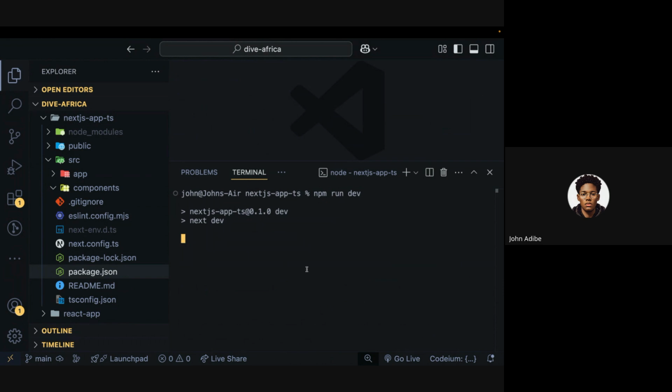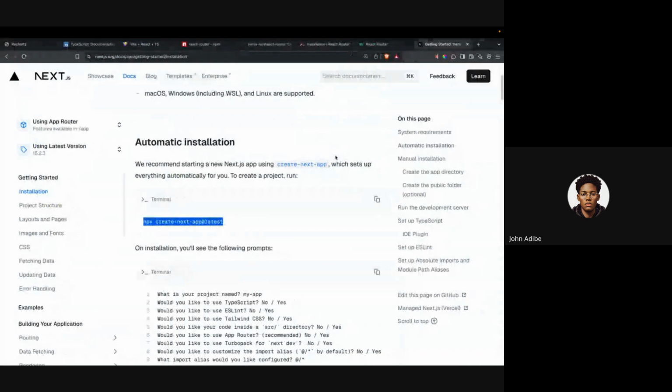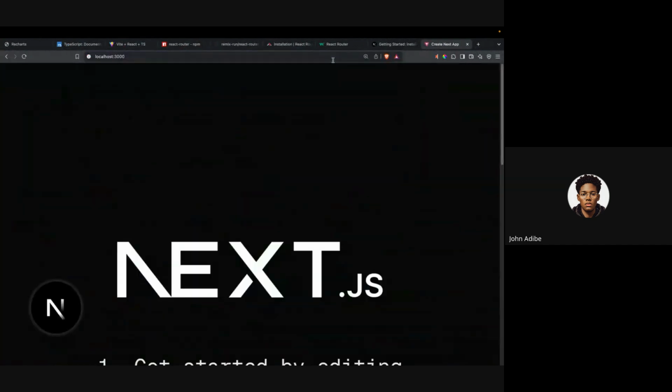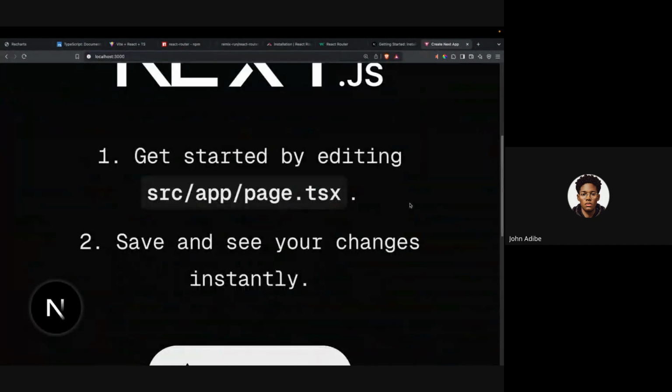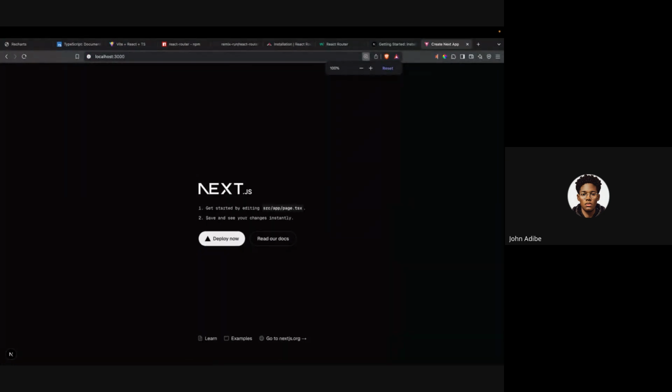It's going to start this out for us. We are going to see the link shortly. Okay, so this is the local link. Open this link, that's localhost port 3000. So if I go about and open the link, yep, this is it. It's zoomed in. That's why if I zoom out, this is how it is.